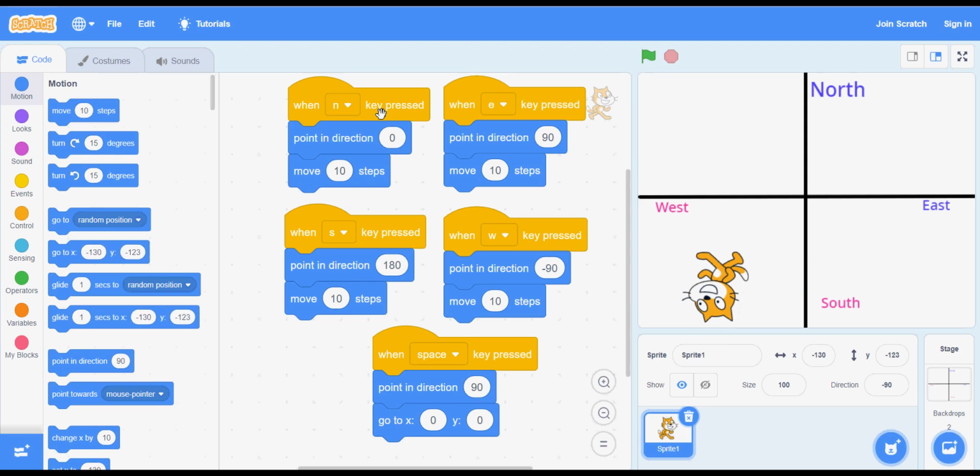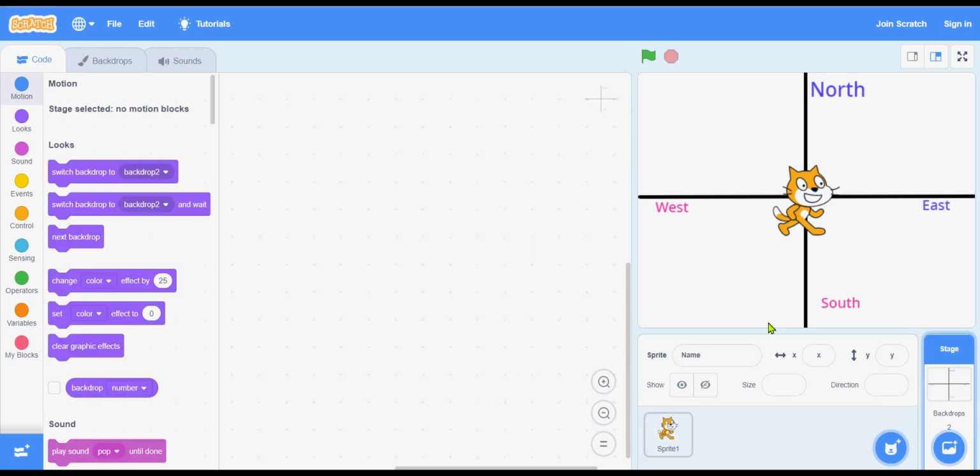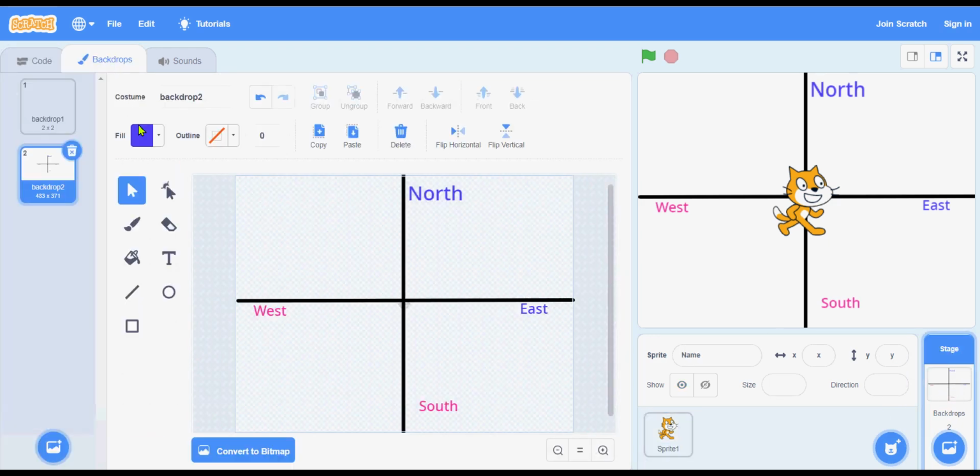Now, if I hit the space bar, watch what happens. The cat goes into the 0, 0 coordinates, and it's facing in that easterly direction, which is 90 degrees, just like the keyboard over here. If you hit the E key, it goes to 90 degrees. So have fun with this one too. You can go back and click my backdrop here and go into the paint mode. So if you wanted to draw something else in the background, go right ahead. But it's the direction of north, east, south, and west that you're programming the keyboard.